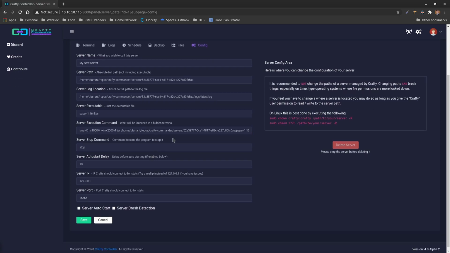The whole pre-argument, after-argument thing was a little difficult for some people, so we just decided to give you access to the full command. This is the command you run. When you stop the server, this is the command that will be used to stop it. I think Bungee uses exit or something like that, so this can be overridden. The server auto start delay is set to 10. Currently it's off. Crash detection is much better now. We fixed it. And this is where your IP address and all that jazz is.